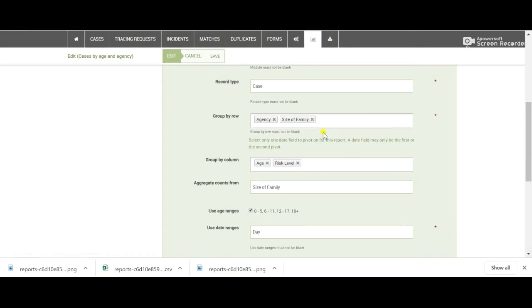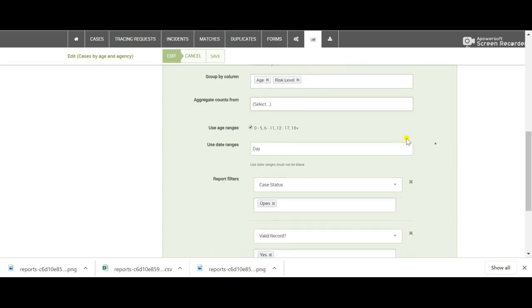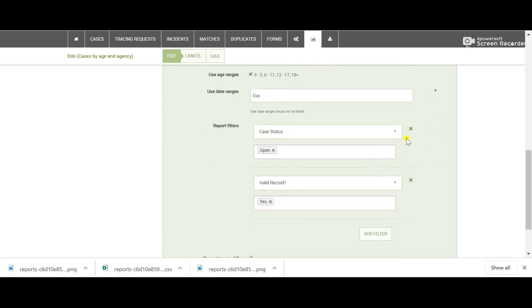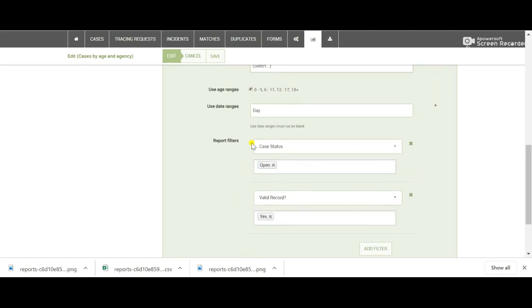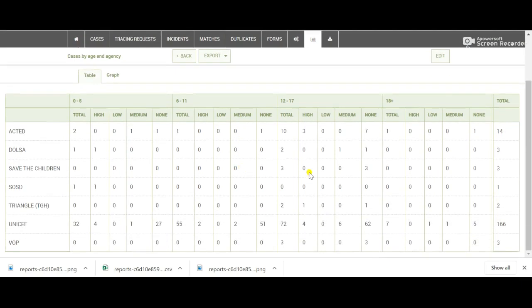So first of all, I'm going to get rid of that family size attribute because it does make things a little bit complicated to look at, and I'm going to get rid of that aggregate counts from attribute. And now what I want to talk about is this report filters function. Now remember earlier I was saying that I wanted you to remember that we didn't add any filters when we first created this report. What we're going to do, I'm going to save this and show you the numbers in the report, and then we're going to go back, edit it again, and add a filter. So if I save this, I go in here, you can see that we don't have a lot of cases in the system, but we still have a decent number overall.